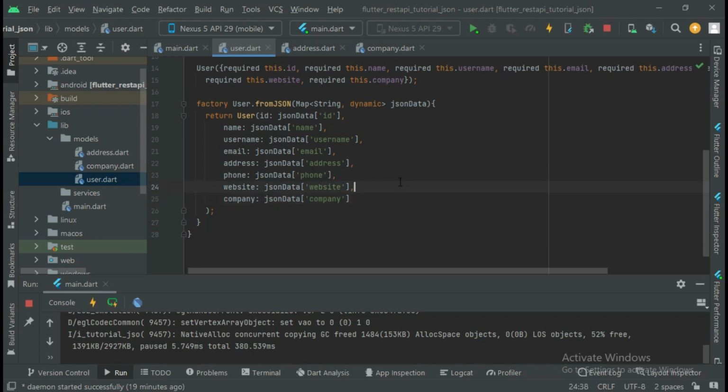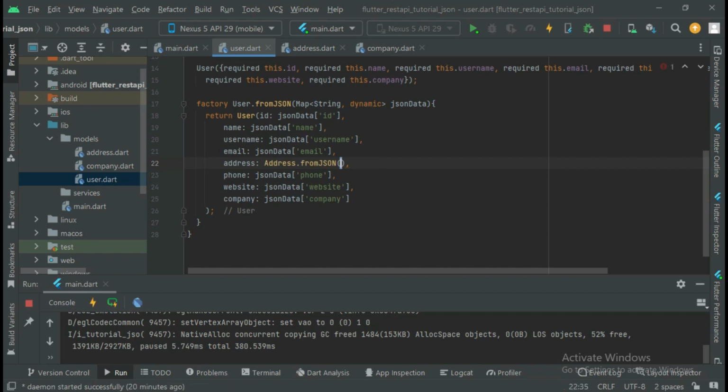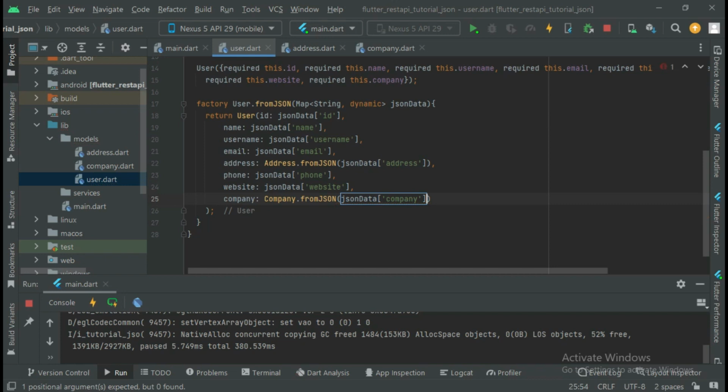So here is a place that you might feel that I'm making a mistake, which is the address and the company. So concerning the address and the company, this is the way we'll do it. We'll remove this JSON data address. I will now say address dot fromJson. Then we'll paste this one inside, because these are sub models. So we need to get their info. We need to get their variables from their main model. So also for company, I will do the same thing. So company fromJson, then I'll paste it also.